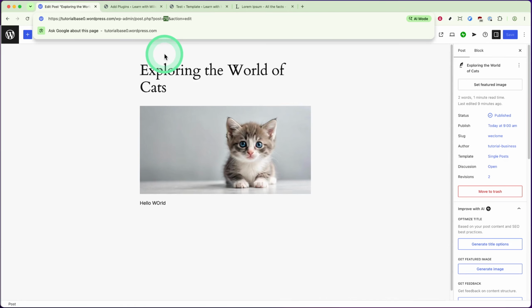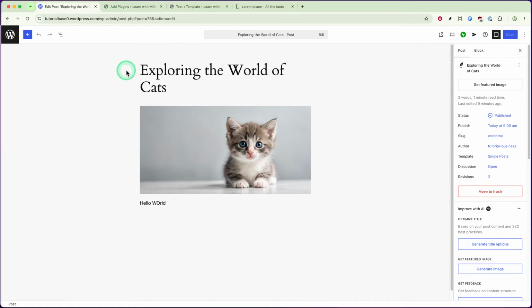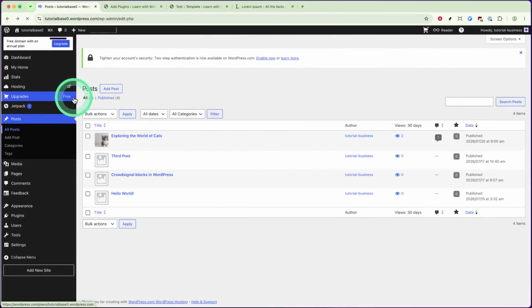Now let's move on to finding the Page ID. The process is very similar, but instead of posts, we'll be working with pages. In your WordPress dashboard, locate the Pages section and click on it. This will show you a list of all the pages on your site.